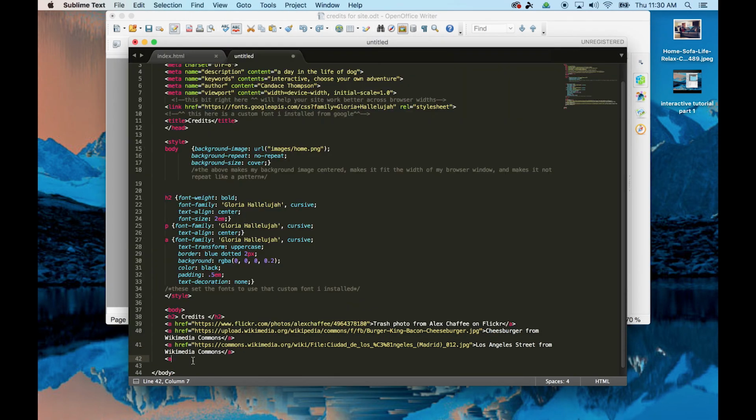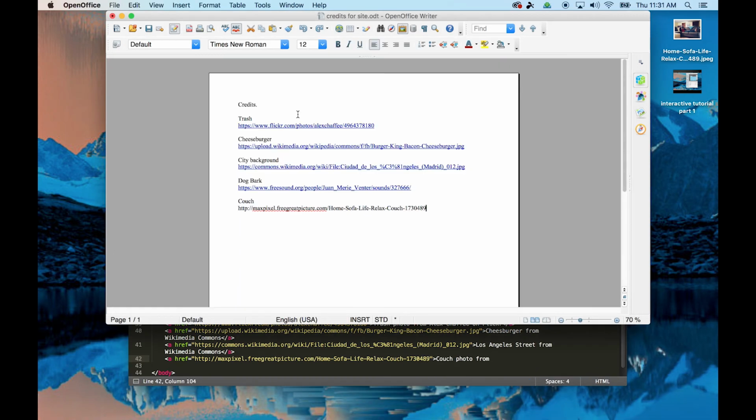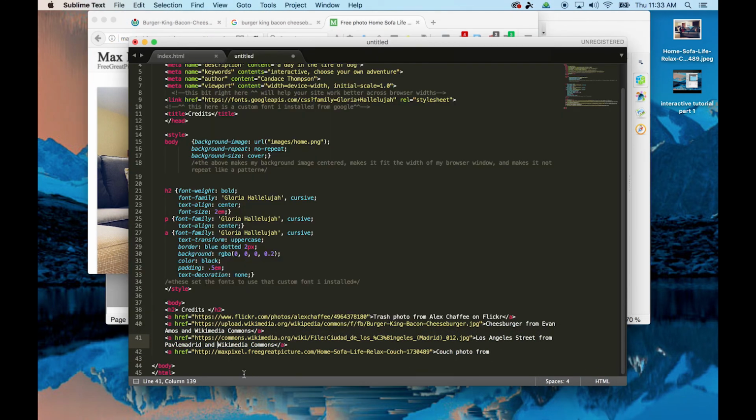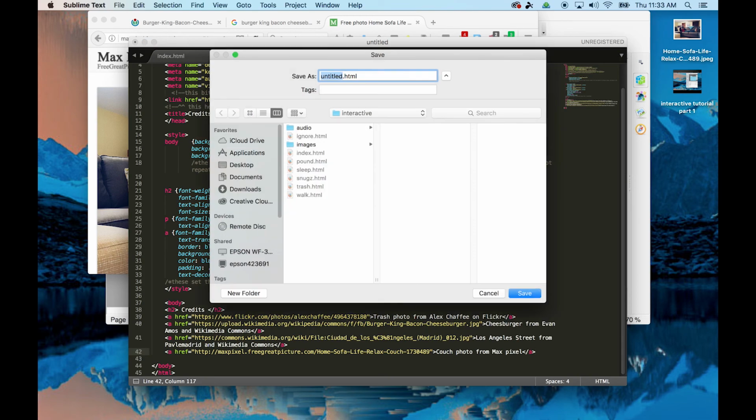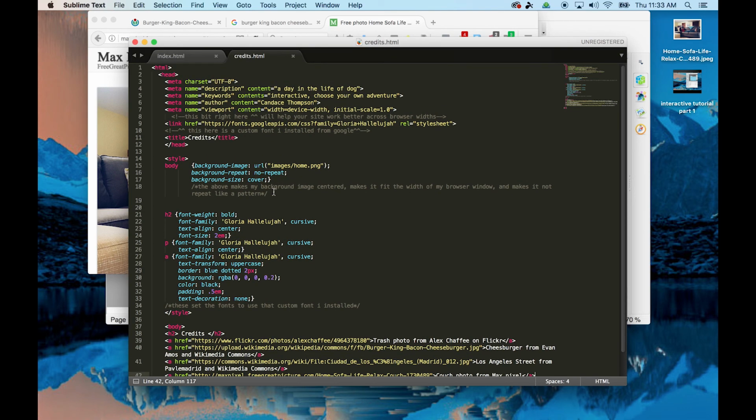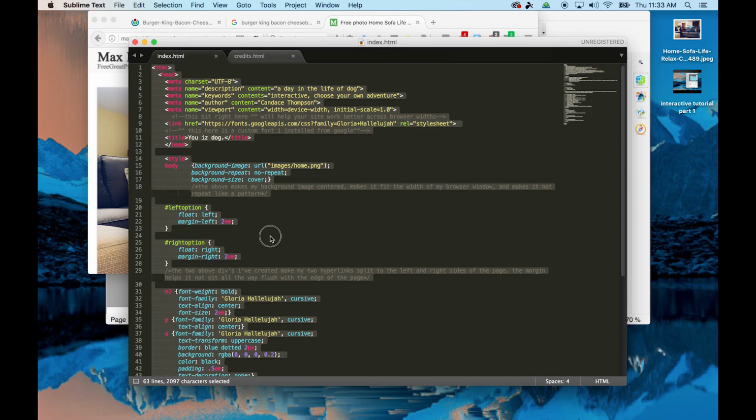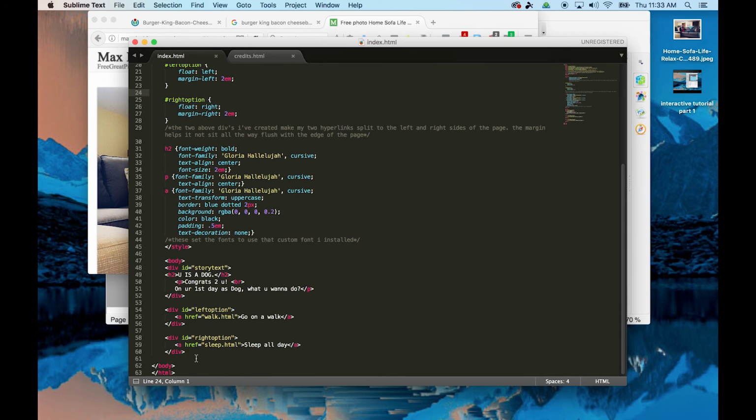Okay, I'm going to do this for all of them. All right, so I've got all my links and all my names and all the people who need attributed. So now I'm going to call this credits HTML, and I'm going to add it to my interactive folder that I will eventually be dumping onto my server. So now I'm going to put my credits page.